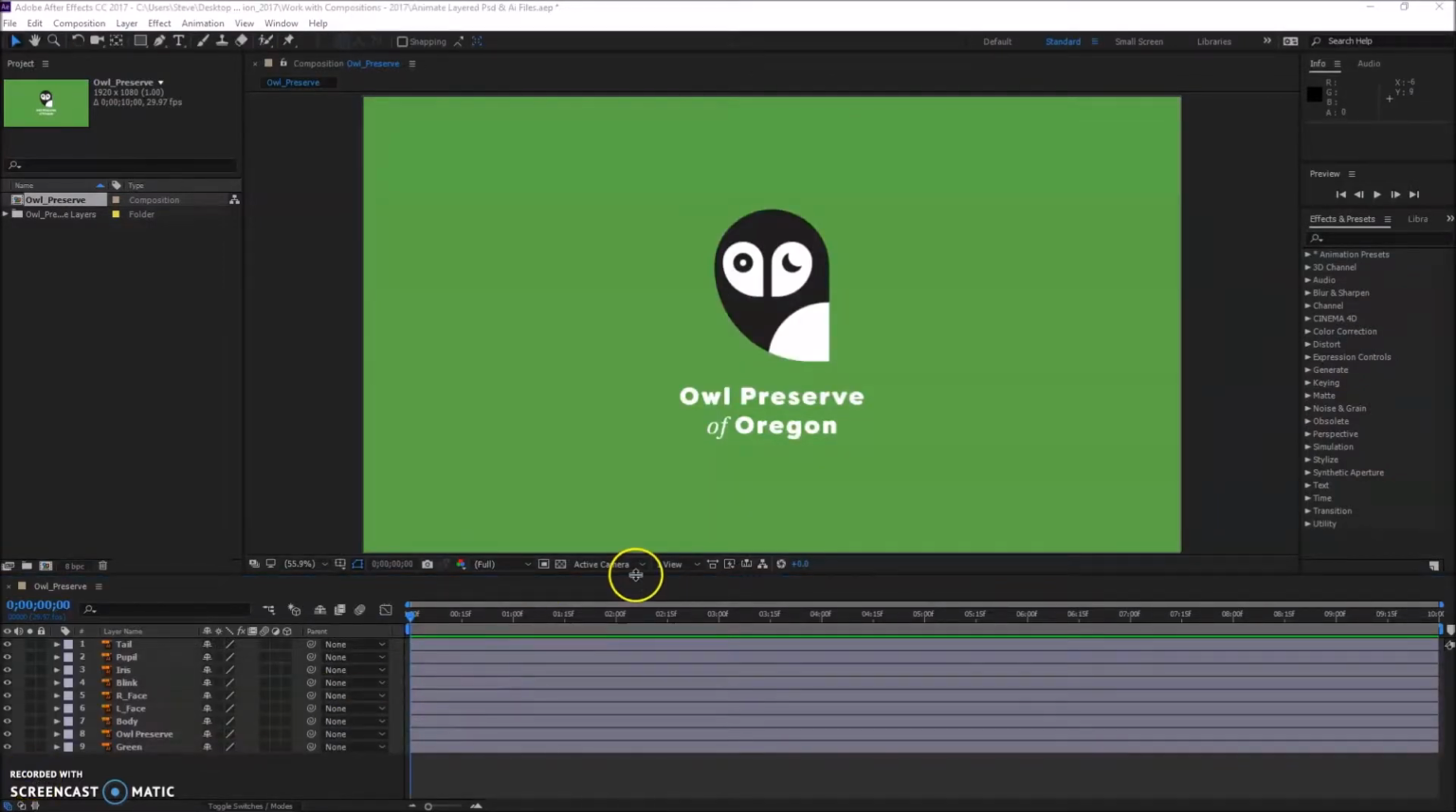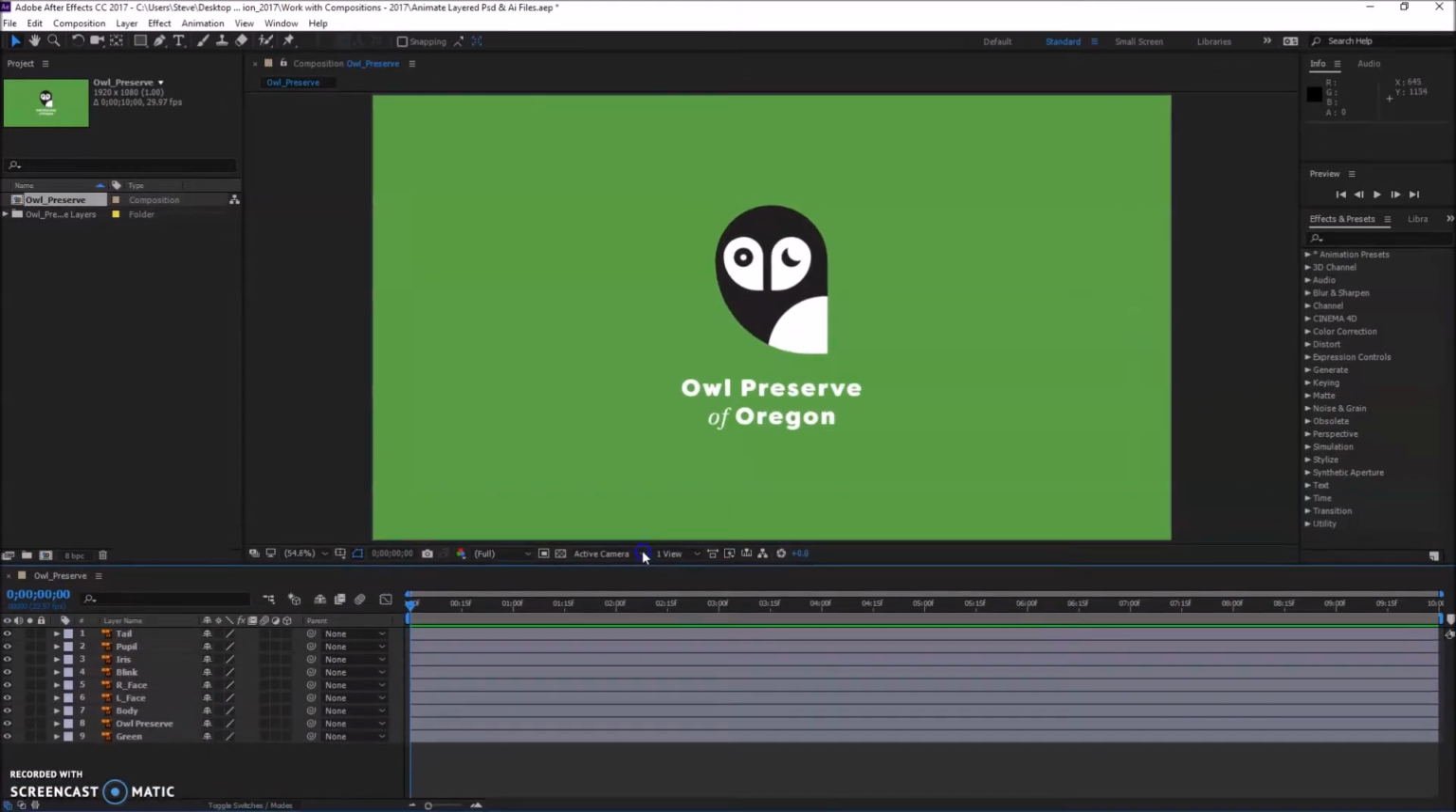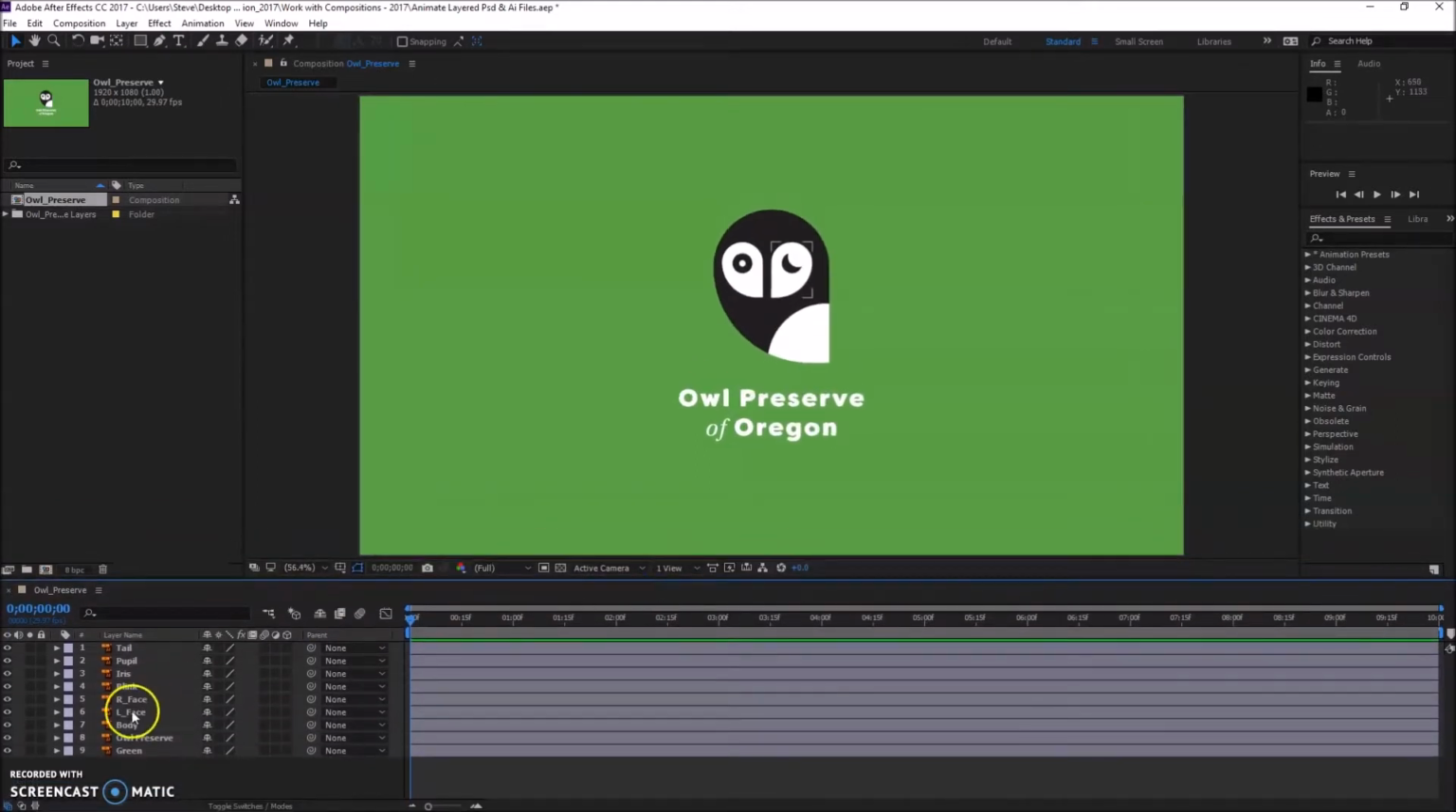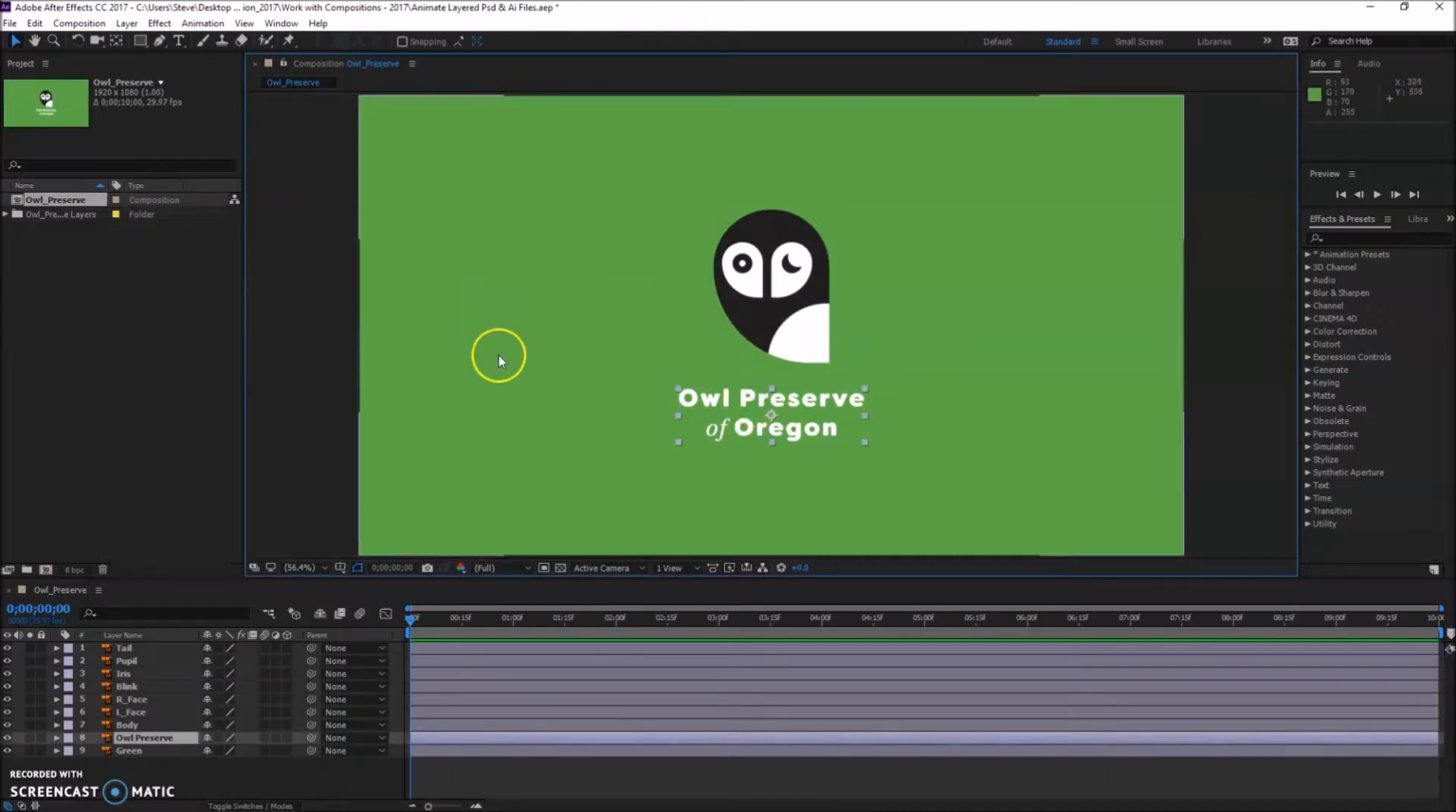Okay, and to make sure we can see all these layers, obviously we can rearrange panels if we want, but we can see all 9 layers here. So what we want to do is create a little animation where the owl and the text fade in. We've imported this in as separate layers, so that makes the animation much easier. We can deal with all these layers separately and animate them separately.